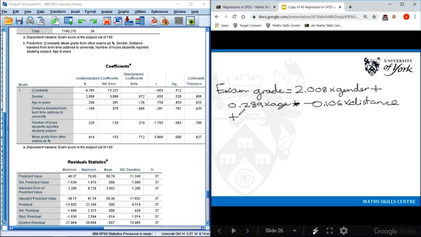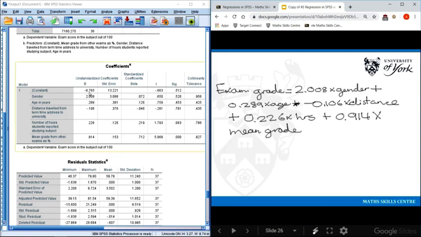The next one's plus. Number of hours student reported studying, 0.226 times hours. And then plus 0.914 times mean grade of our exams. And at the end, we're going to add our intercept, which is this constant B. So it's minus value, so we write minus 8.765, and that would be the equation that you might want to report.